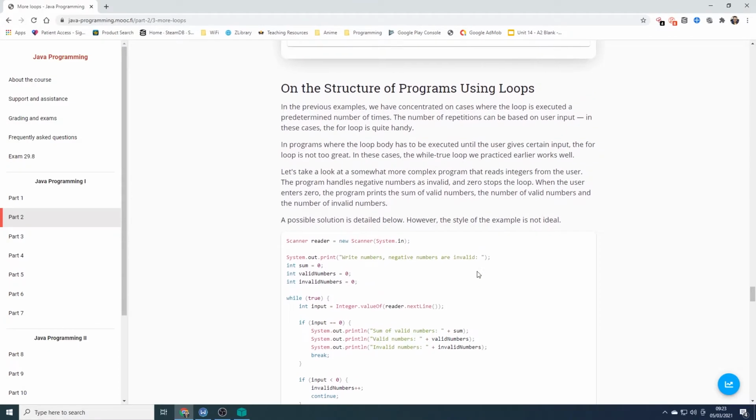So, on the structure of programs using loops. In the previous examples, we've concentrated on cases where the loop is executed a predetermined number of times. The number of repetitions can be based on user input. In these cases, the for loop is quite handy. In programs where the loop body has to be executed until the user gives a certain input, the for loop is not too great. In these cases, the while true loop we practiced earlier works quite well.